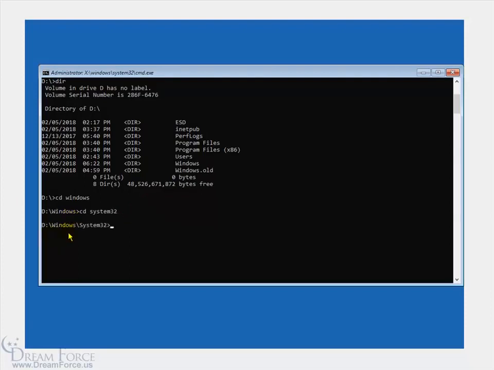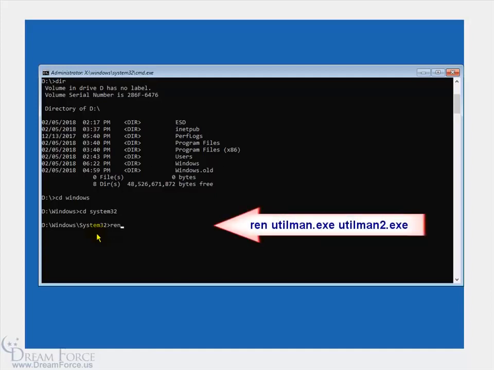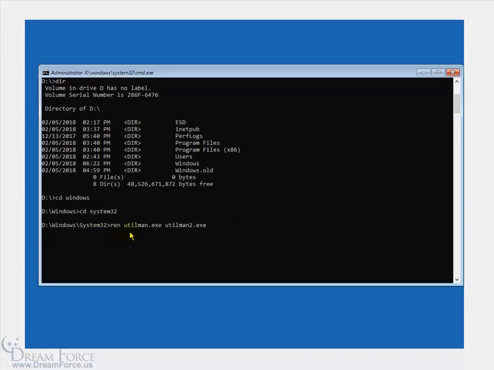Okay, on the D drive in the Windows folder in the System 32 folder, the next thing we want to do is rename the file that controls the Ease of Access button, and it's called the utilman or utility manager. So what we want to do is type in ren for rename, ren utilman.exe space utilman2.exe. So I'm taking that file that, when you click on the Ease of Access button, I'm going to rename it so it's no longer, when you click on it, going to execute this utility manager command.